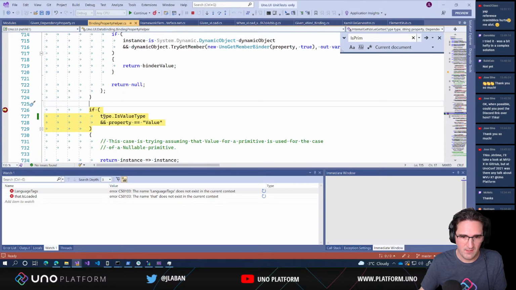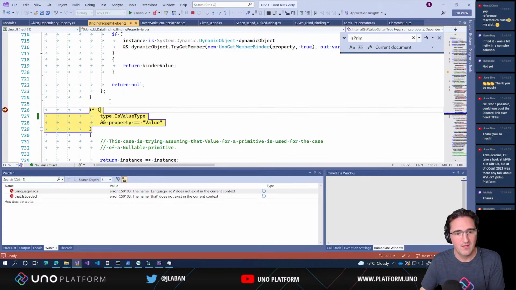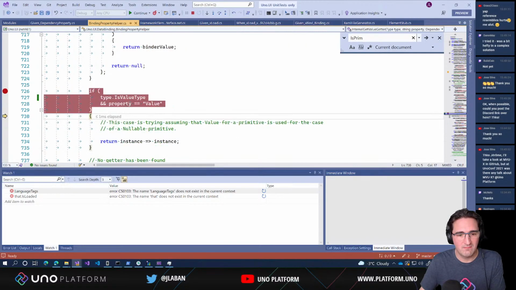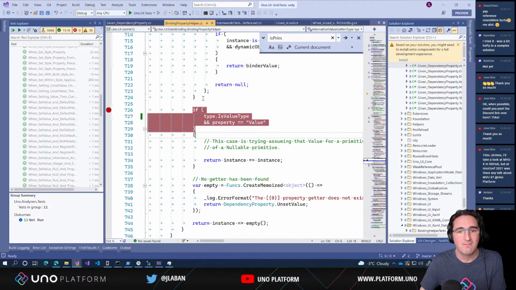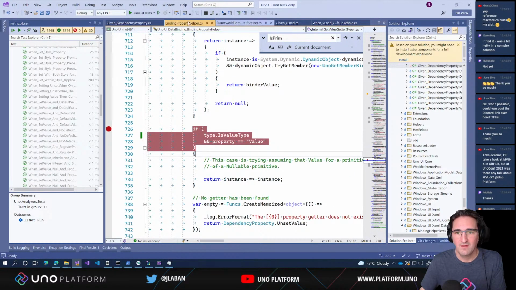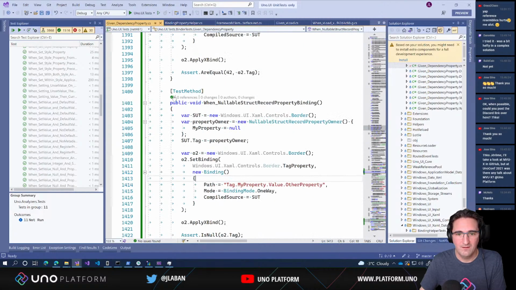Okay, so is value type here. Okay, so we're in the record, so that's good. I'm probably going to be green as a result. Let's take a look. It is green. Good. Okay, so we're good. So the issue was not the fix, it was the test.